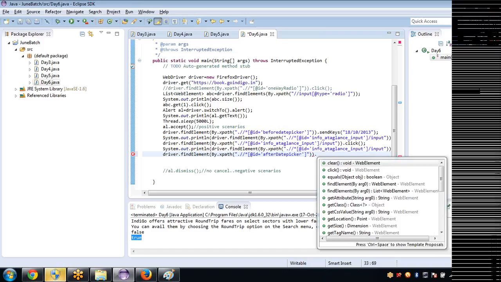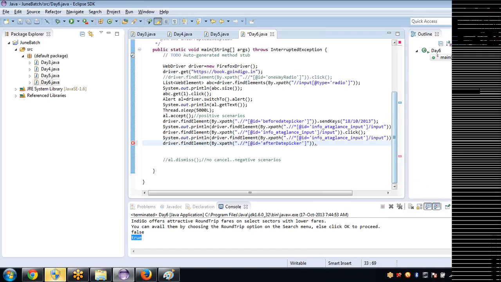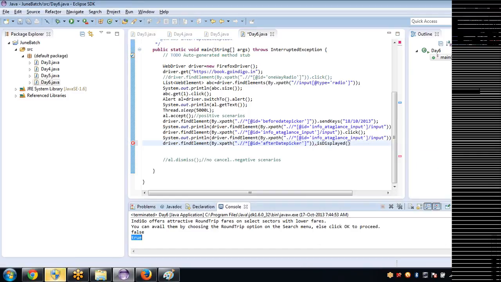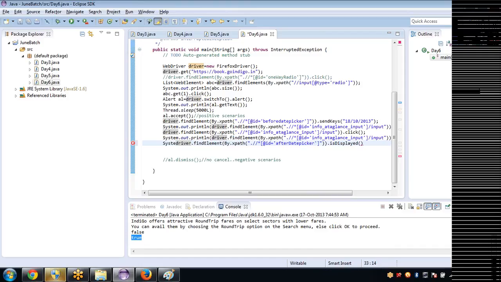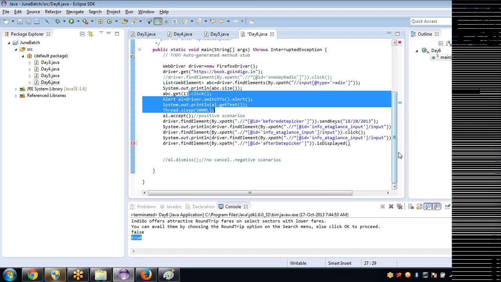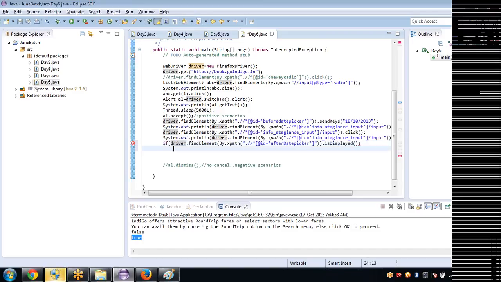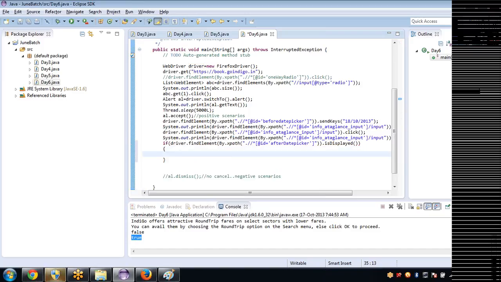Okay, is it displayed or not? There is a method called is displayed. You print its output, it returns true. It returns false because it should not display, because I selected one way right here. So for one way, it should not display. It returns false. If it is true, then control will go inside. You know about the if loop, right? If true, then only control will go inside. So this value returns boolean. If false, then it will go to the else loop.